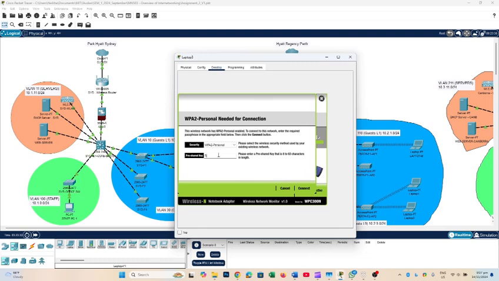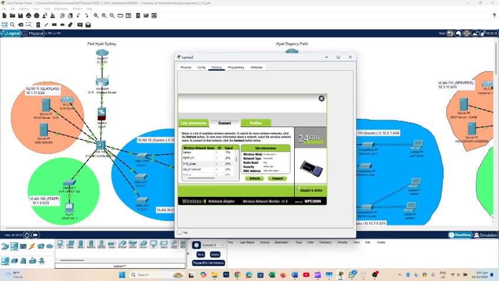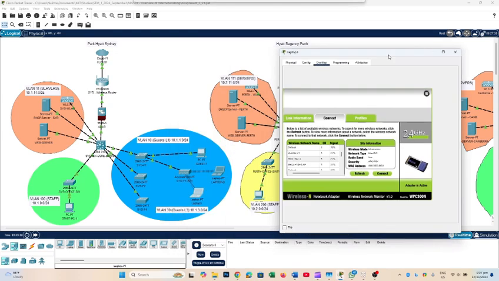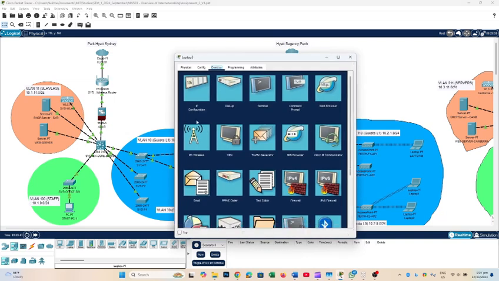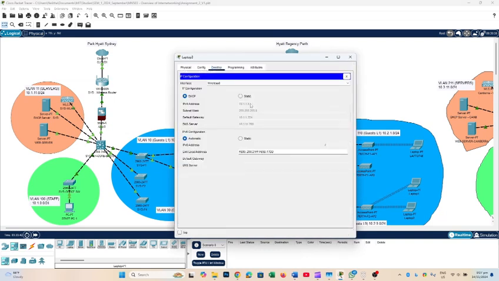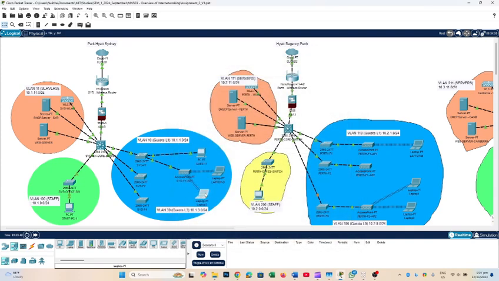The password is 13579. Connect. So now it's connected already. And if you go to the IP configuration, you can see that an IP address is automatically assigned by the DHCP server.